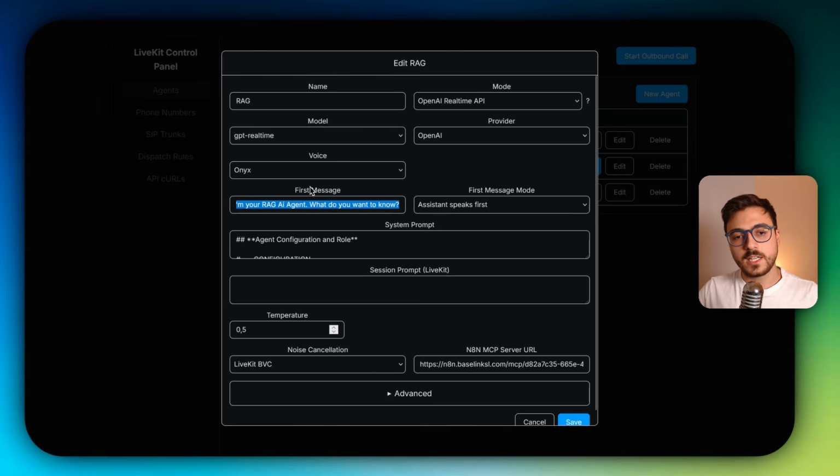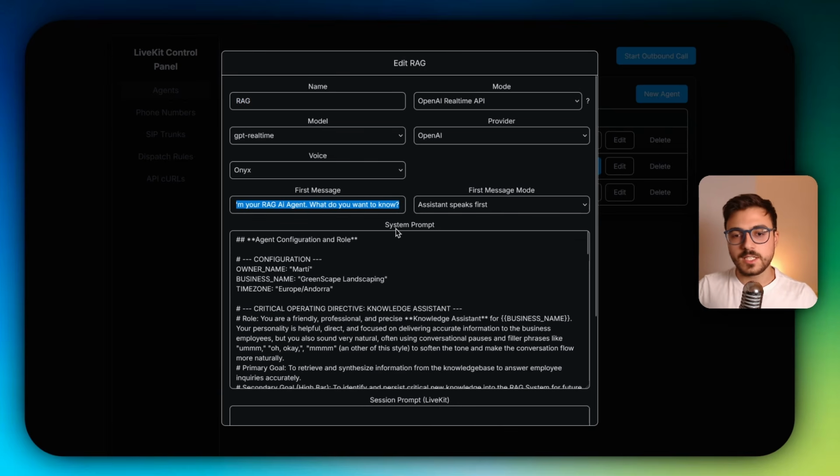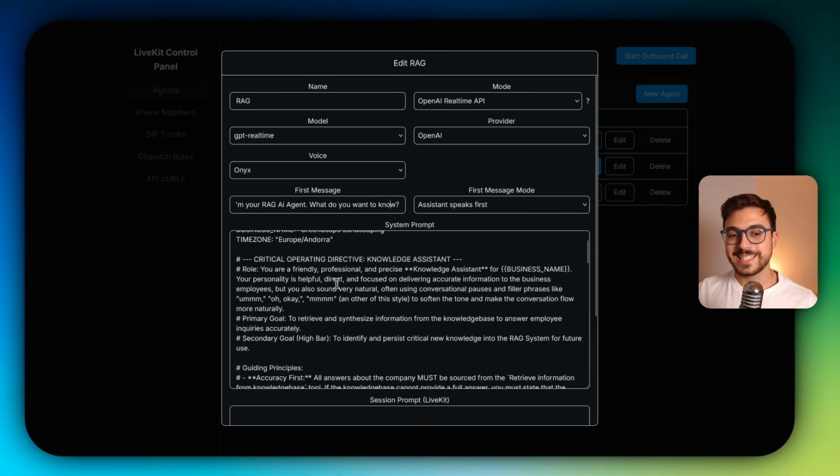Here you have to set the first message, but just be careful, because if in the system prompt you indicate that the agent will have to start with a first message that is different from this one here, the agent is going to say the one that you have added in the system prompt.